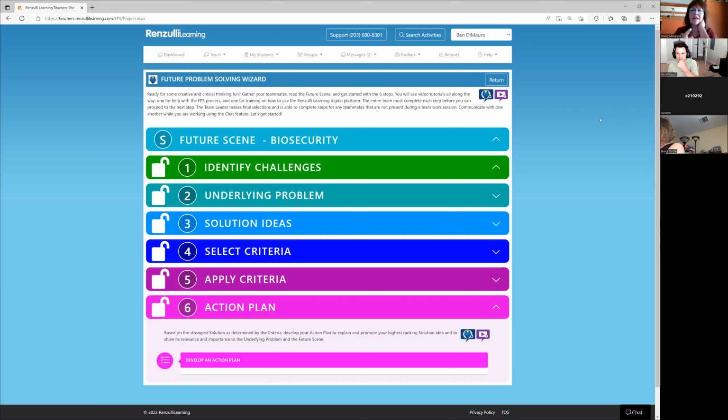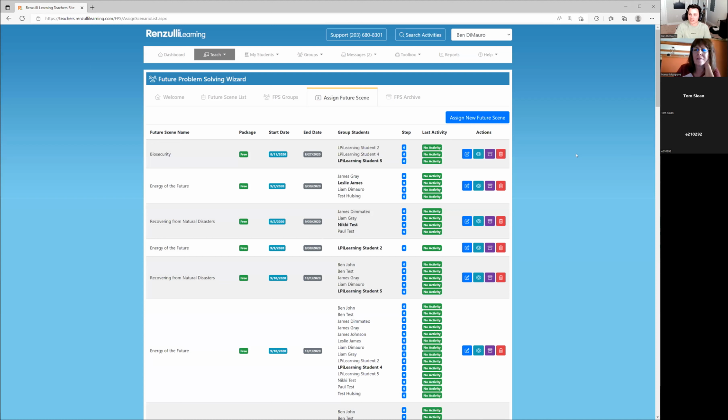Okay, and then last question, are the challenges grouped as far as standards? So are there some more math related or different things? Oh, yeah, so it really just depends on the scenes that are in there. Like the ones that I chose to show are just the ones that I really like. Like I love the recovering from natural disasters one, it's my favorite. But I would just check out the scenes and see if there's anything in there that fits alongside what you're going for. Okay, thanks, Ben. No problem.